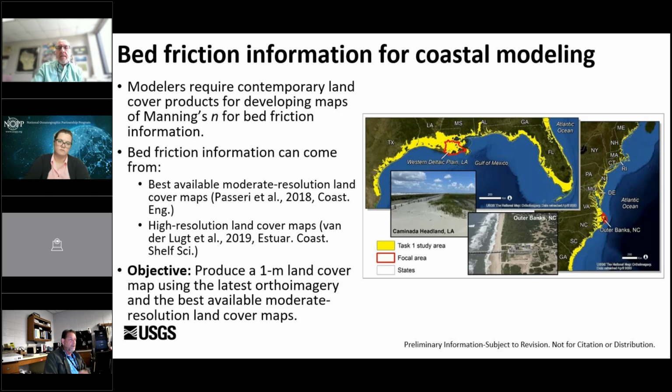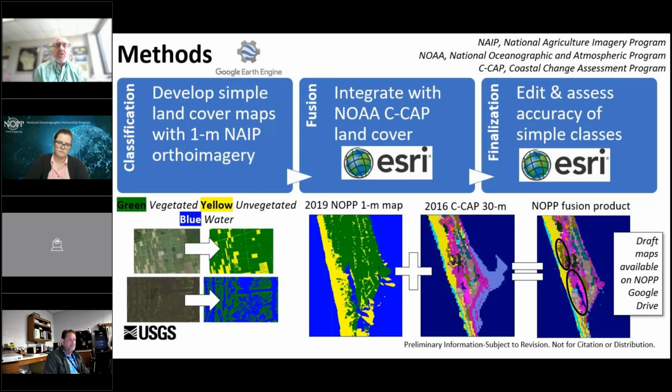So the idea here is to produce high resolution, up-to-date vegetation maps that can be fed into the models, and that's what's done as part of this task. So we take advantage of the high resolution of recent imagery. This is NAIP imagery, the National Agriculture Imagery Program, a nominal 1 meter resolution, much more recent.